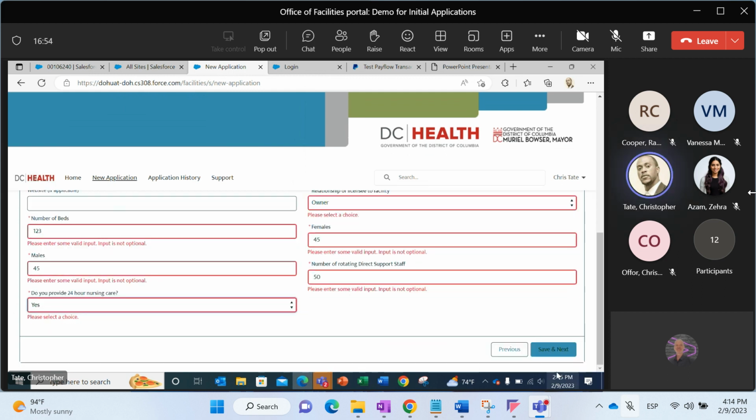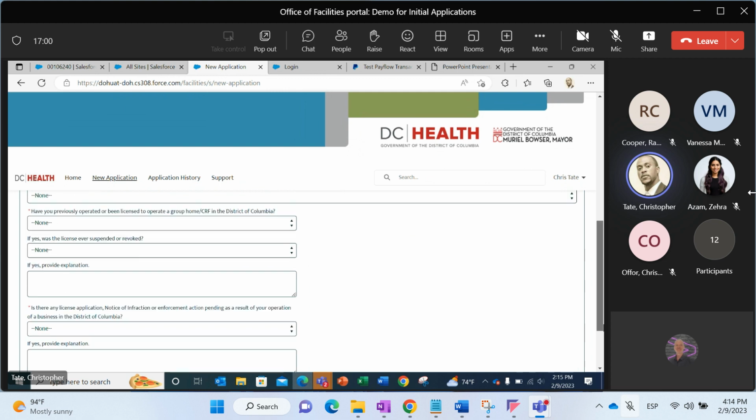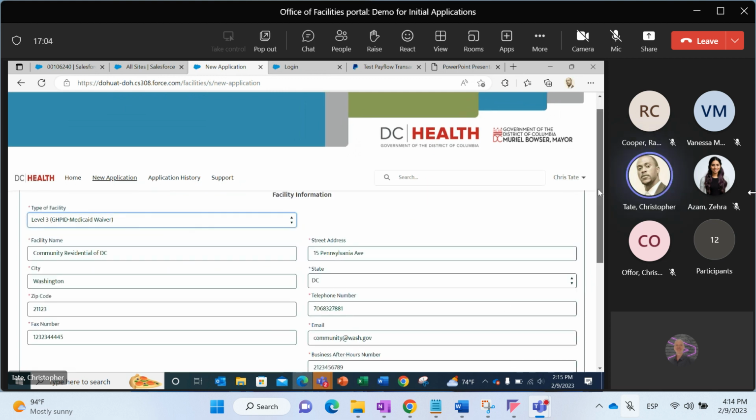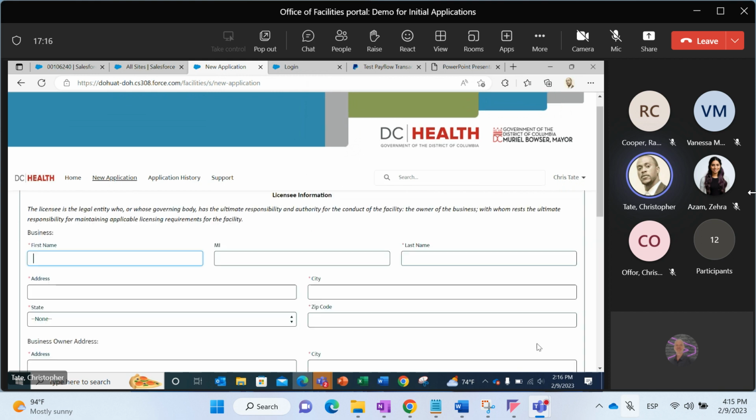I'll click Save and Next. Save and Next is important rather than just Next, because I'll go and hit the previous button. You'll see that the data that I entered is saved. As an applicant, I would much prefer not to have to re-enter this if I need to go back and change something. If I say, well, you know what, we actually have 75 rotating staff members instead of 50, I can go back and change that without having to change everything or without having to fill in all the information again. Next screen, licensee information.